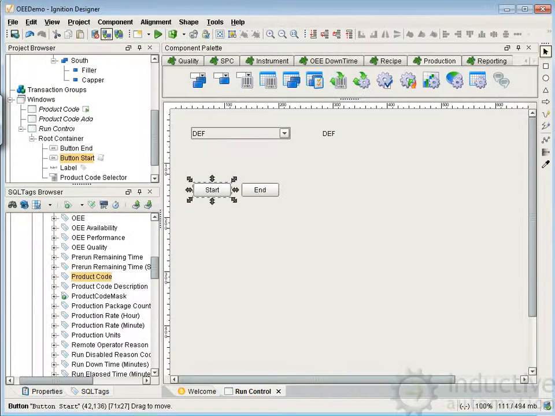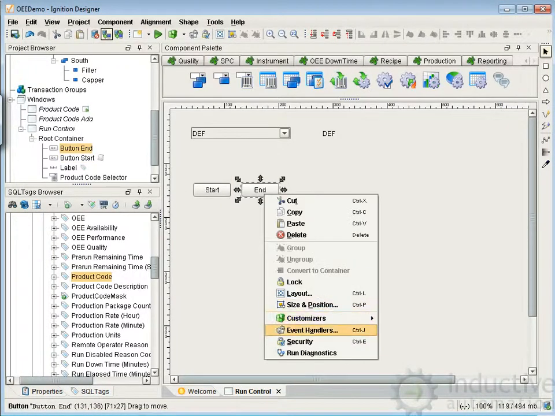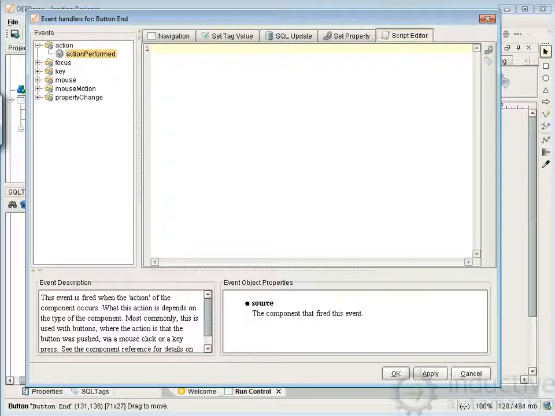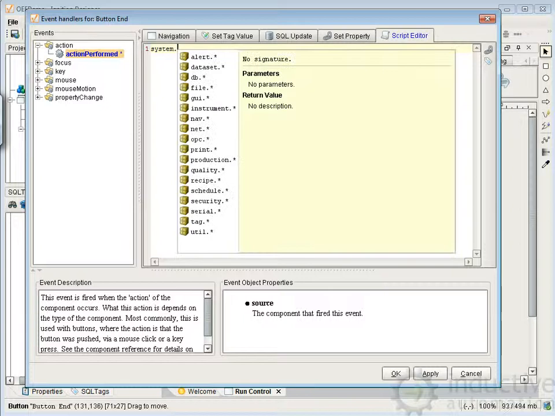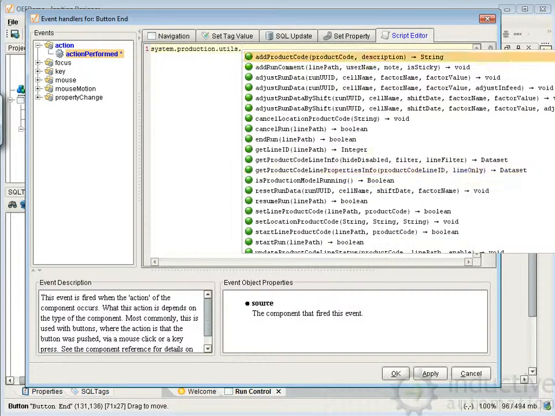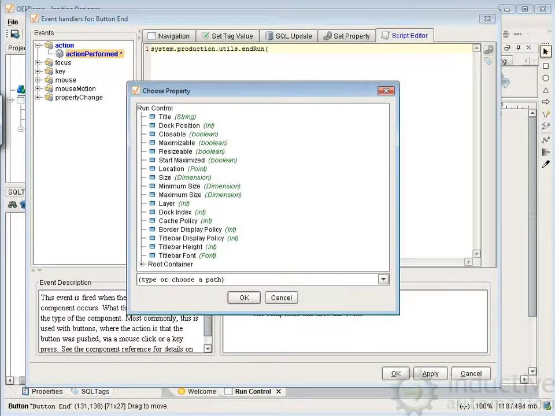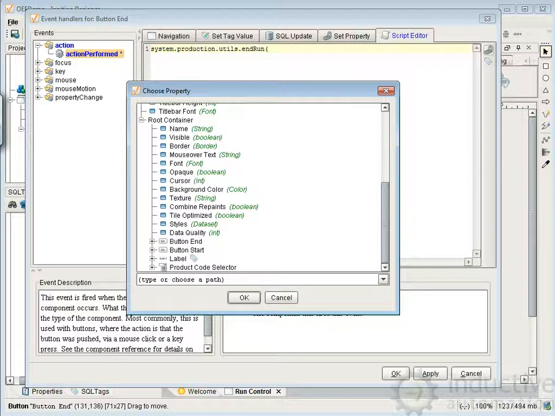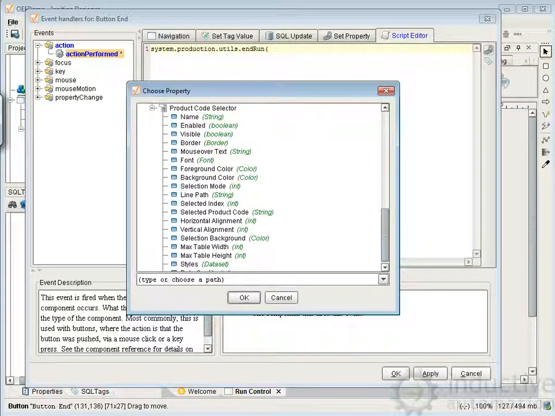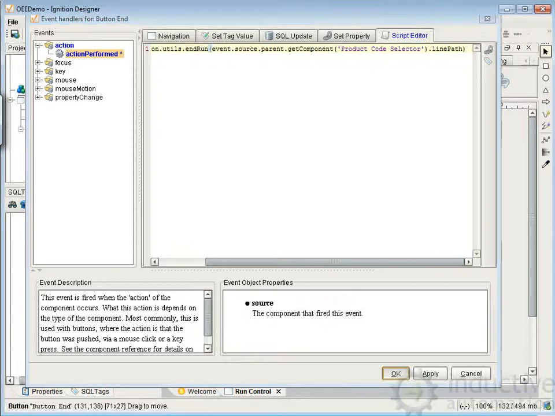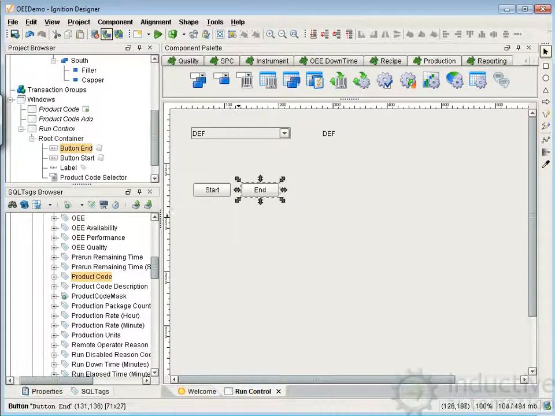That should start our run. And I need to end it, so I do the same thing. Event handlers, action, action performed, system, control space, production, utilities, and end run. Need the line path again. So I do the same thing, go to our product code selector, line path, and there we go. So now we should have the logic in for starting and stopping.